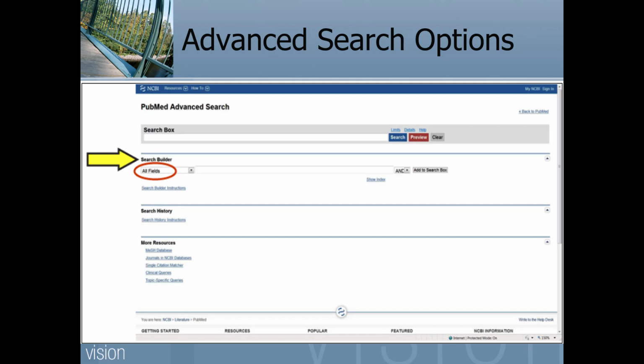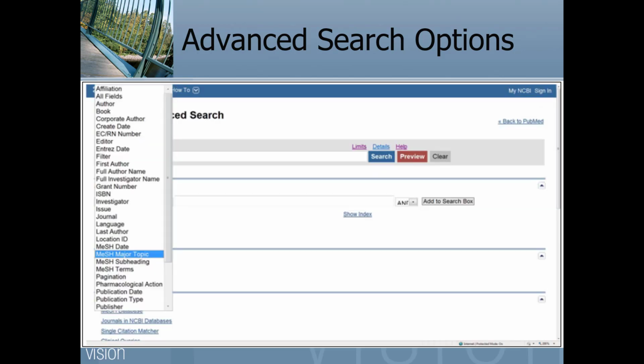In advanced searches, you also have the ability to search by specific field in the search builder. Some examples of a specific field are author, journal, language, or MeSH major topics. A description of the fields and tags can be found in PubMed Help. In this example, we will select MeSH major topics. A MeSH major topic is a MeSH term that is one of the major topics discussed in an article. Remember the definition of MeSH terms.